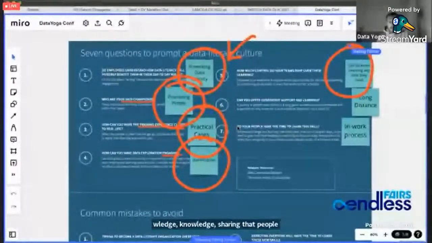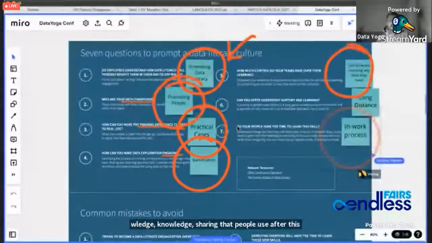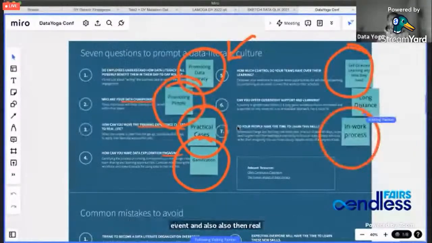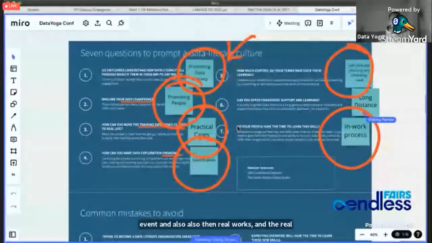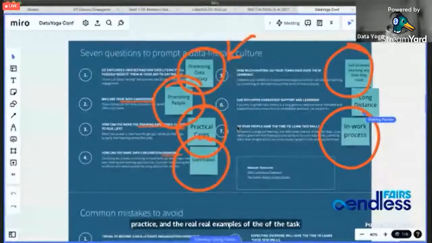And also the real works and the real practice and the real examples of the task can bring participants to the next level of their performance.